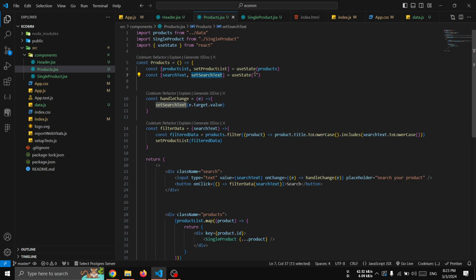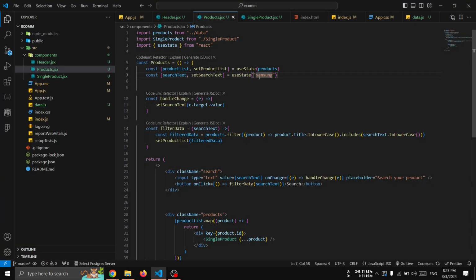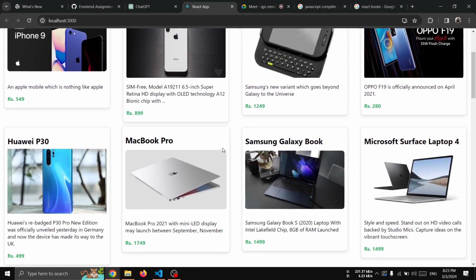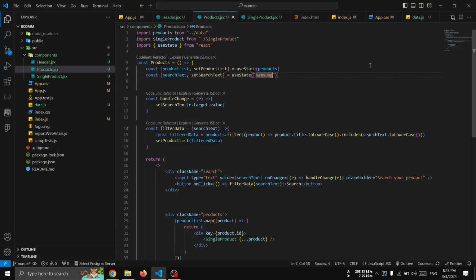Okay, first, this is the initial value. Whatever we give, this will be the initial value. At first I want to give the value as empty. If I want to give the value as Samsung, then it will be Samsung. So this is the initial value, and we also want to change the product now, on the basis of our search.